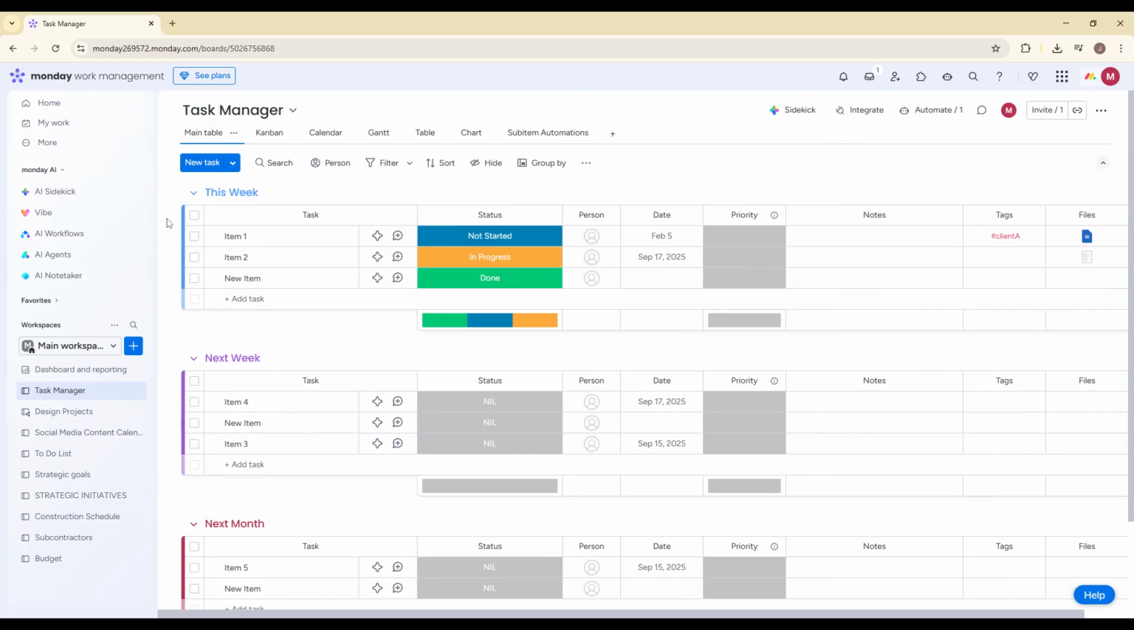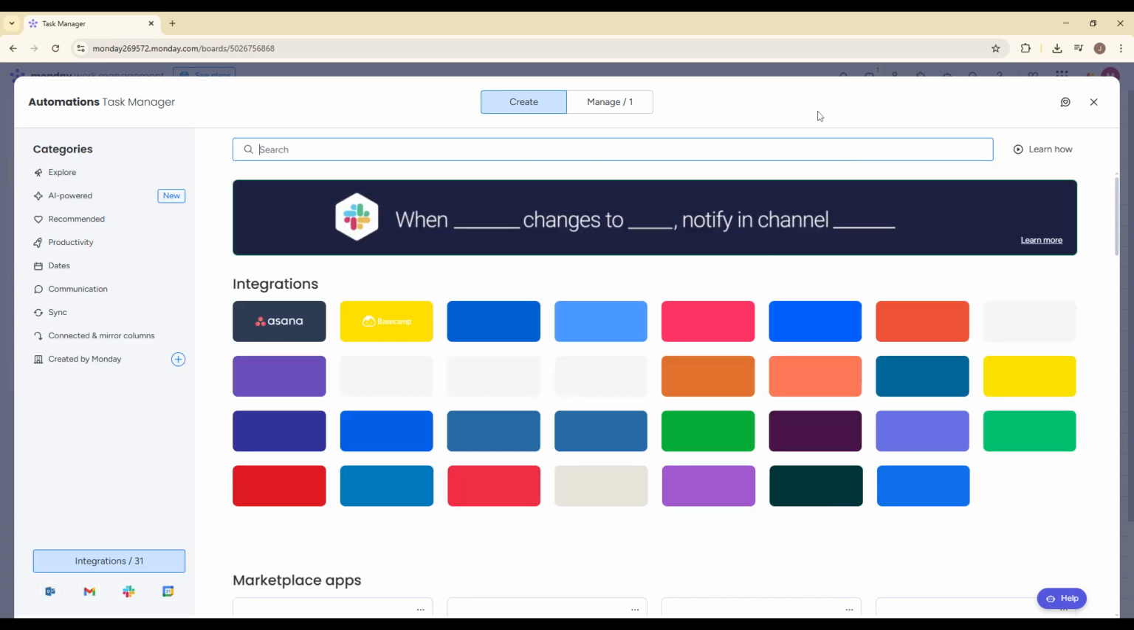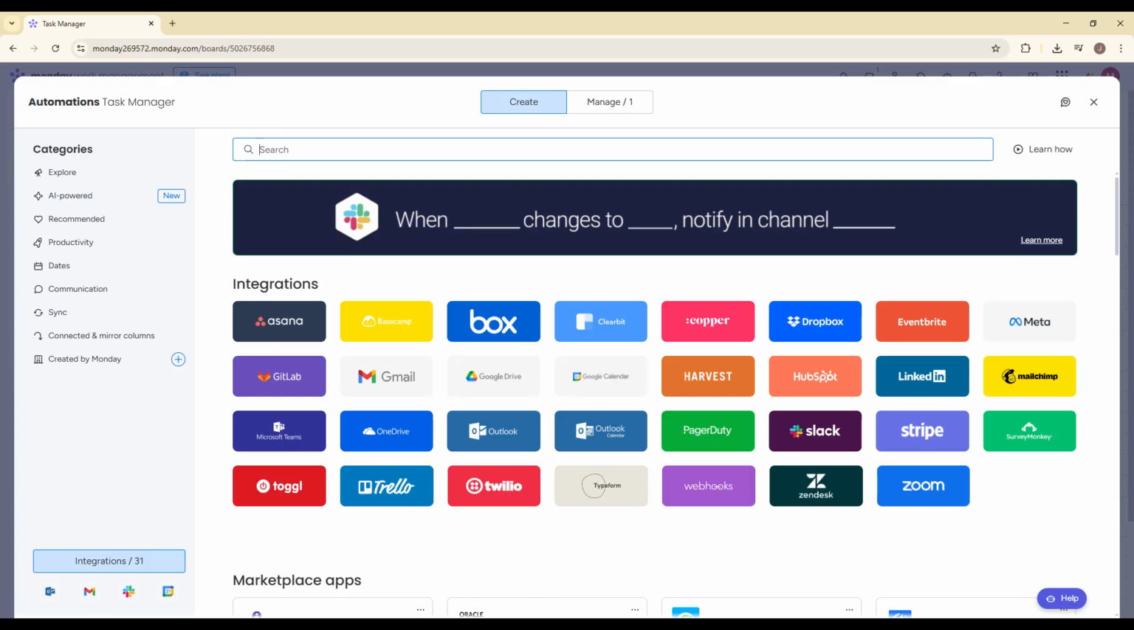Now, at the top right corner of your board, look for the Integrate button. It has a small plug-shaped icon. Go ahead and click on that. This will open the Integration Center, where you can connect Monday.com with other tools and services.